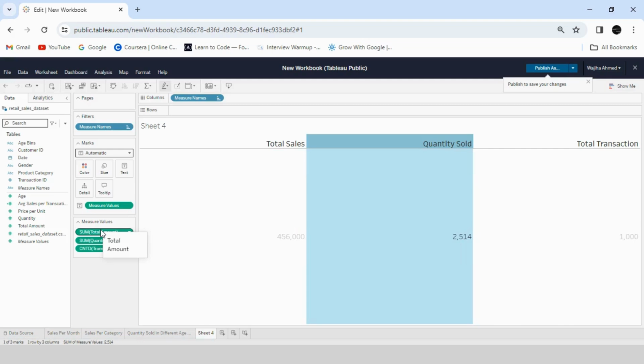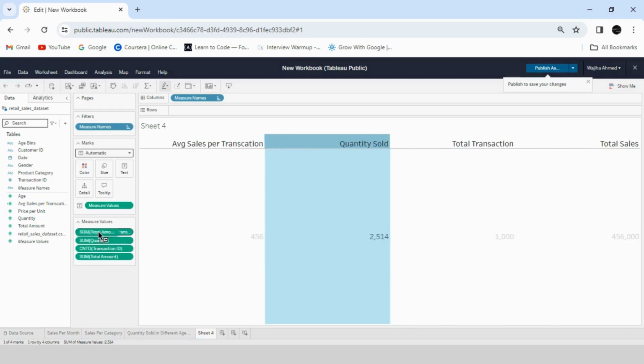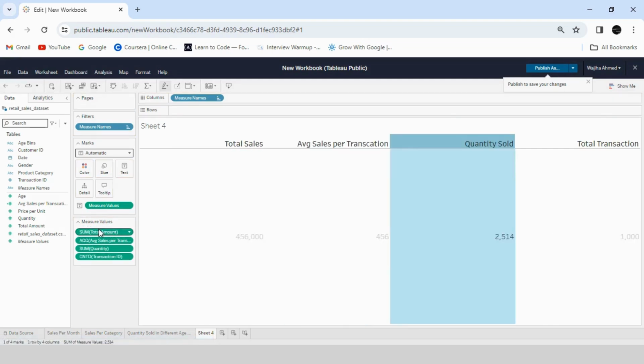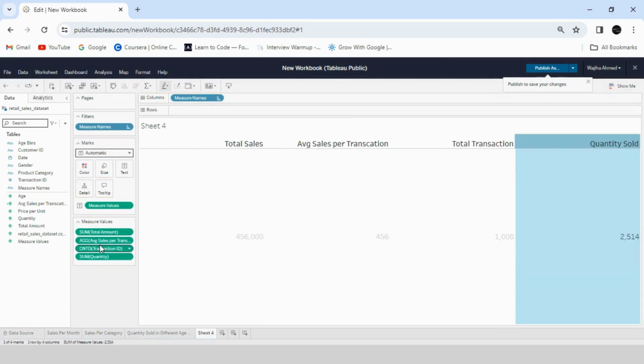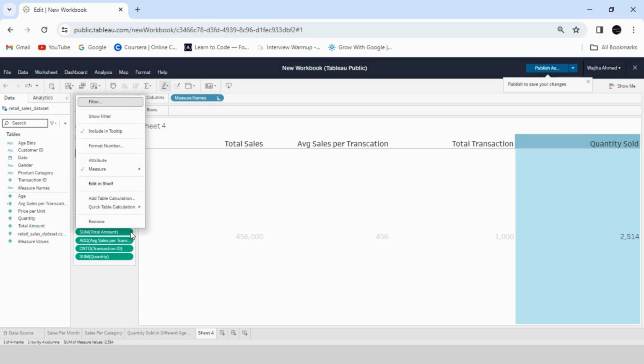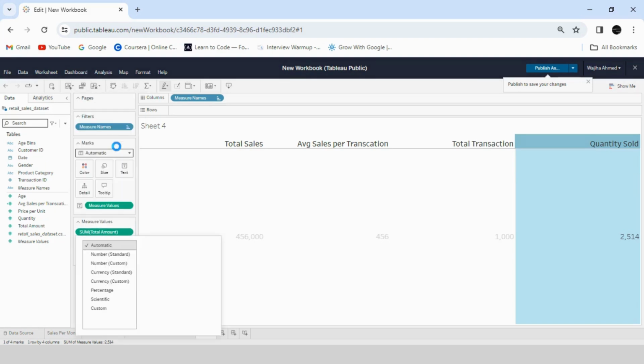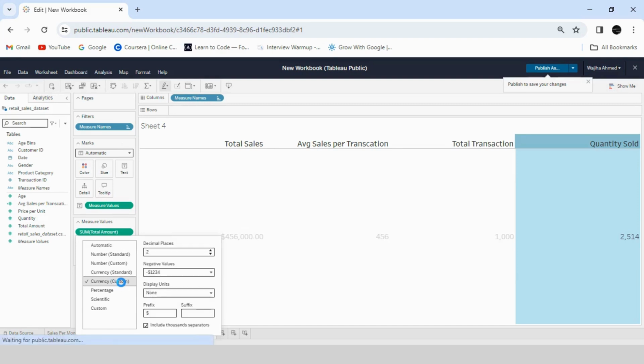Now I just wanted to rearrange these KPIs. Like on first I wanted to see the total sales. So what I can do is choose the sum of total sales and drag it upward, and now you can see our total sales is on first, and I wanted to choose this average sales per transaction on second, and then I drag this average sales per transaction to the second one.